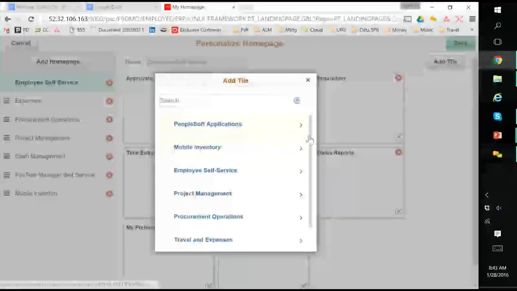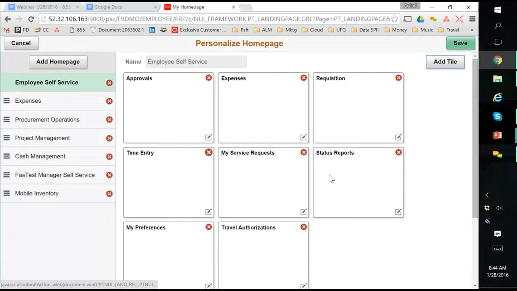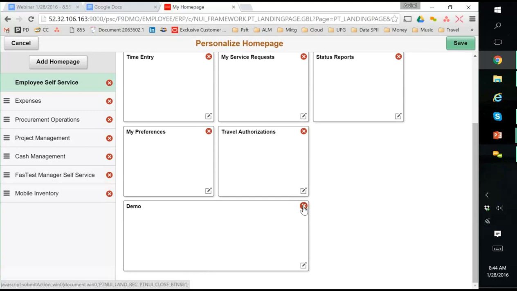I want to add a tile, and they can come in and click on this add tile and select from any tile across modules that has been published. And I'm just going to search for one that I created. It's called Demo, and I'm just going to add that. So it automatically adds that to my home page, and I can save it.